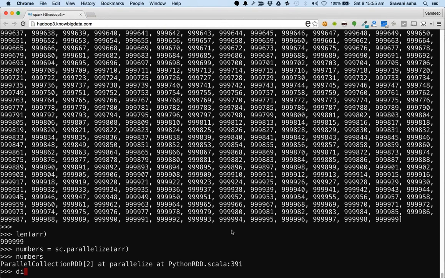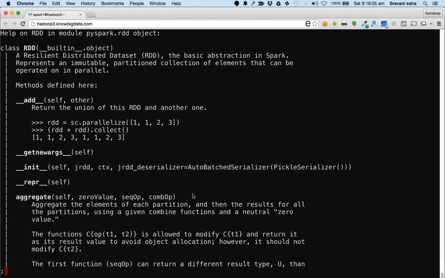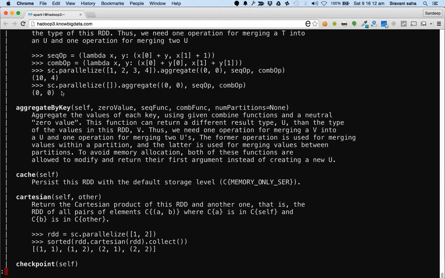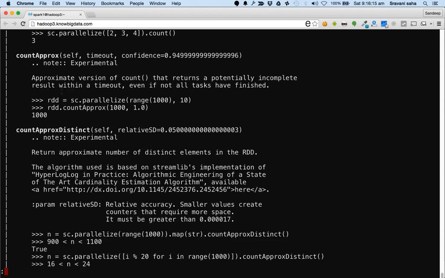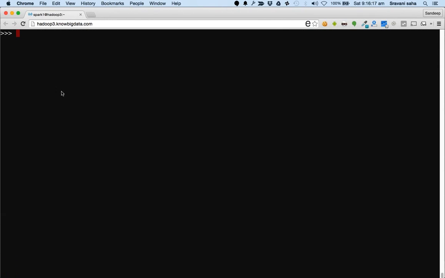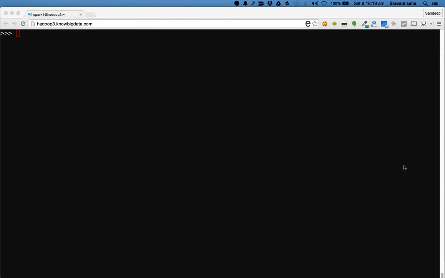Again, if you want to see what functions numbers supports, you can simply say help numbers. Since numbers is an RDD, it shows you that it's an RDD containing all these methods: aggregate, cache, cartesian, cogroup, collect, collectAsMap, and all that. Are you with me?